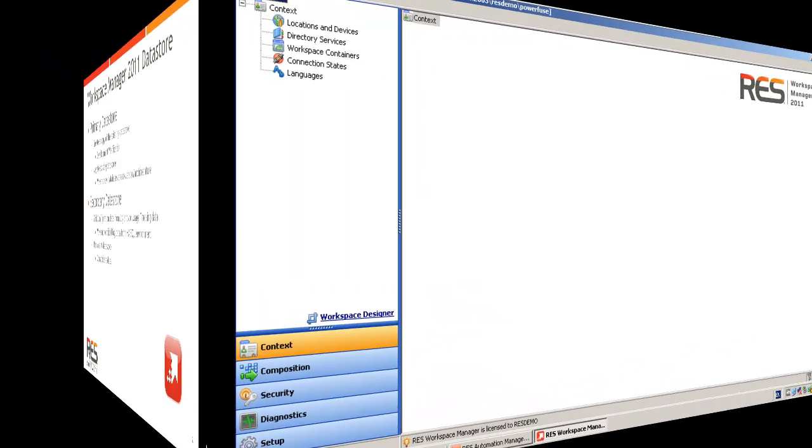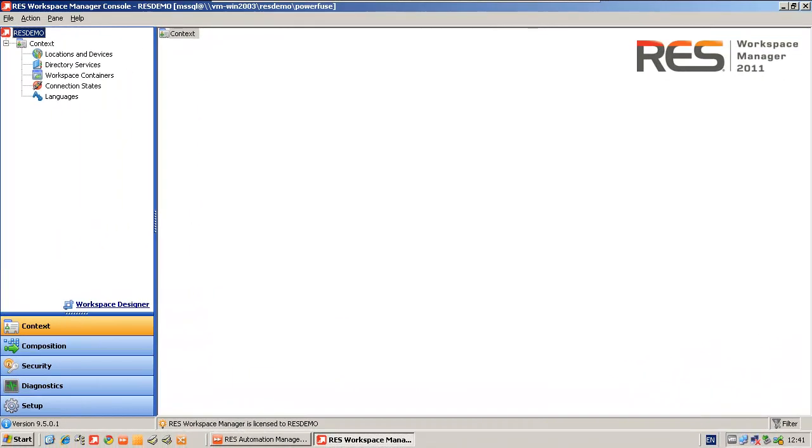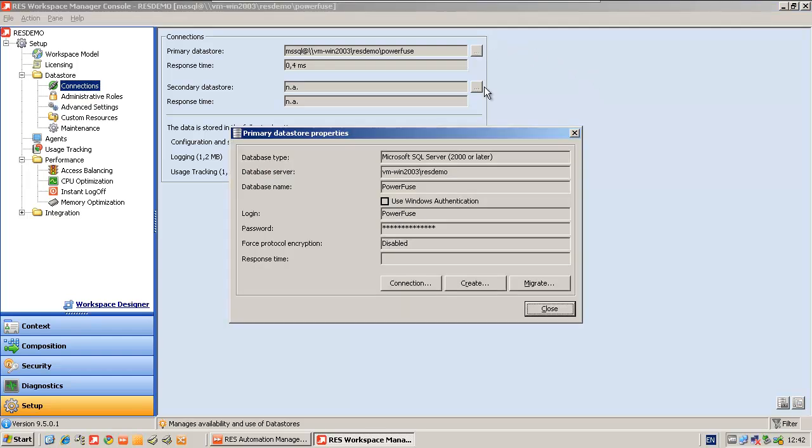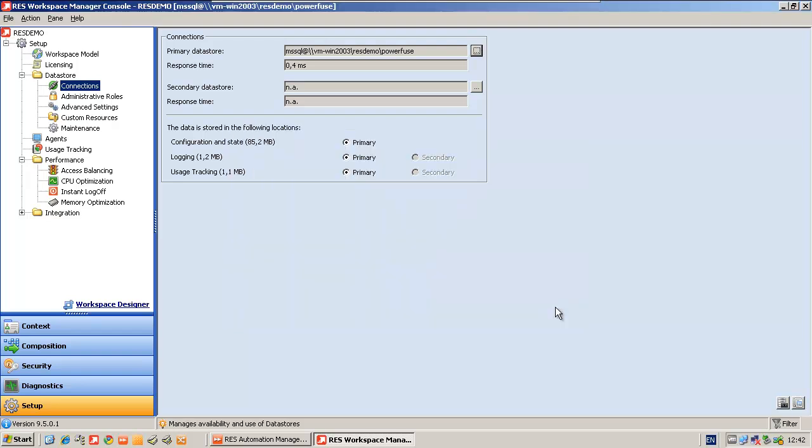In the Workspace Manager console, you go to Setup, Datastore, and Connections. Here you can make the migration and create a secondary Datastore. So you have an option to migrate your primary Datastore. You can migrate it, but you don't have to finish the migration. That will just create a copy. Or you can migrate and move the Datastore to a new server, vendor, or architecture. But you can also create a secondary Datastore.